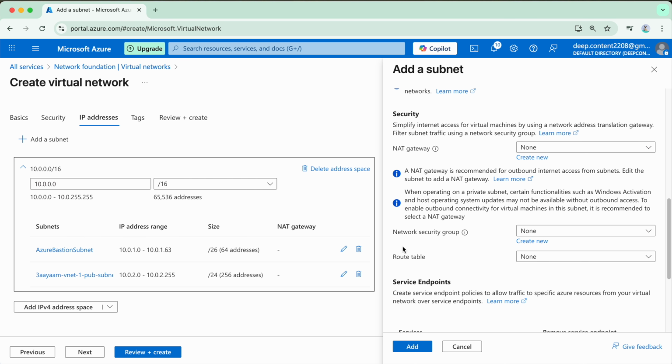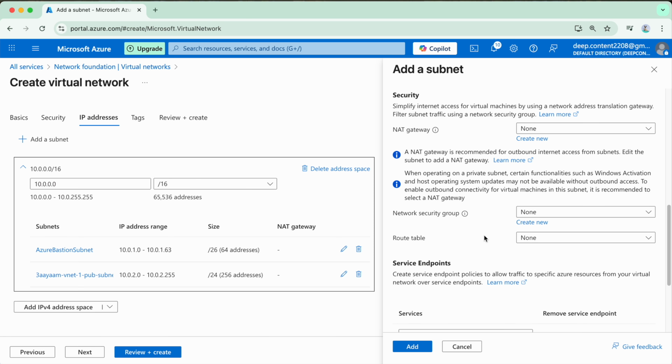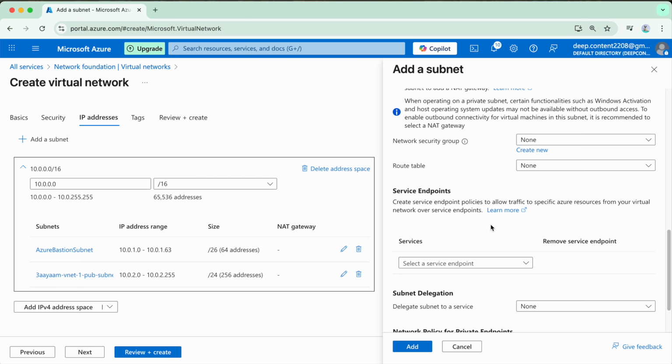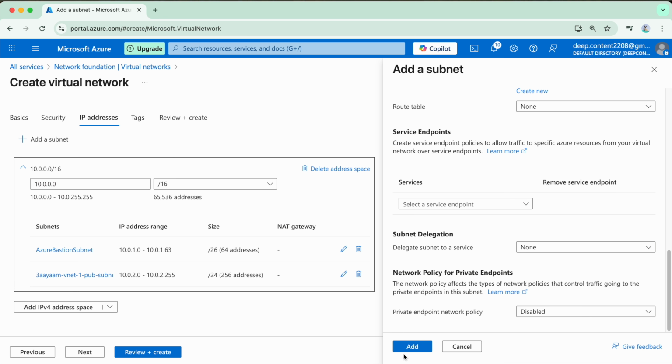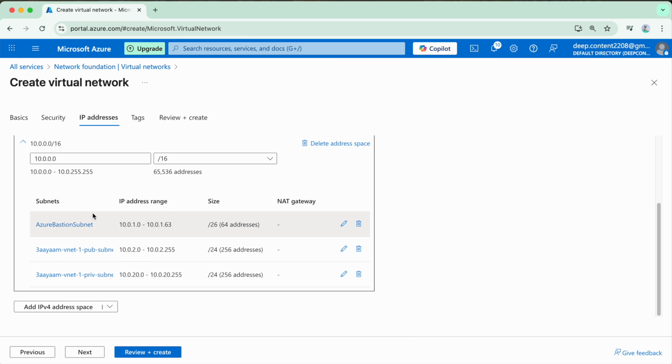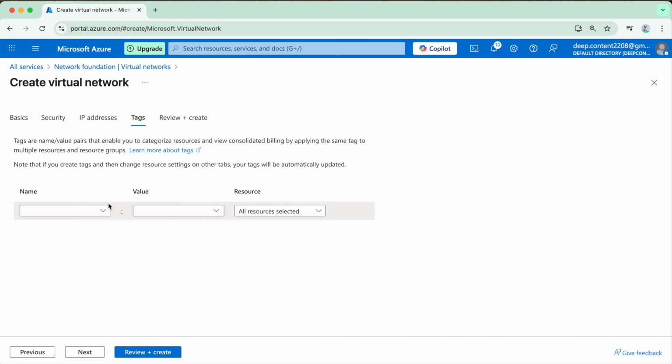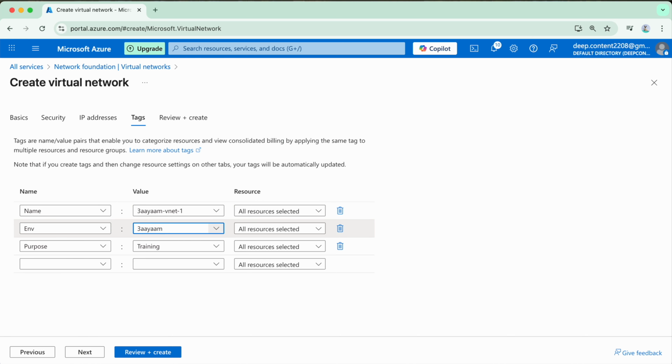I'm not attaching any network security group. I have not talked about network security group yet, or route table, or service and private endpoints. So let's add this. So there are three subnets: Azure Bastion subnet, Azure VNet 1 public subnet, and VNet 1 private subnet. That's it. If we want, we can mention tags. I'm adding two more tags. One is environment, which is 3IAM, and purpose is training.